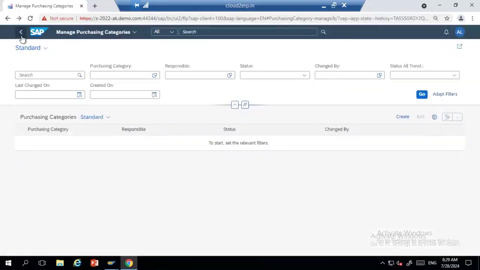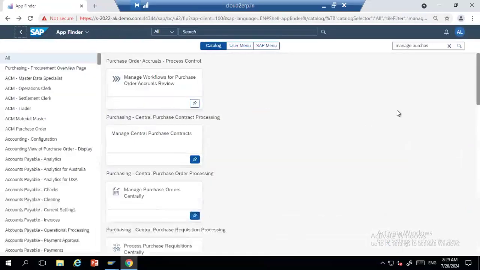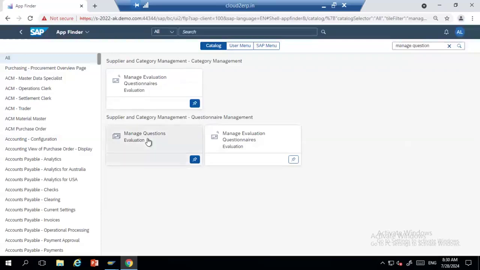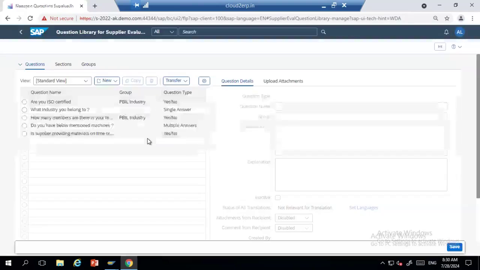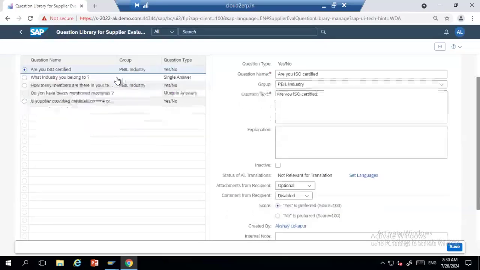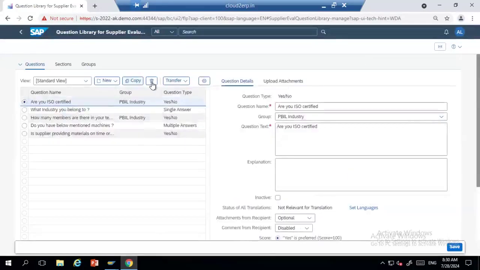Then we have the second app, scoring and weightage. We have already seen how to maintain the score and weightage, so we directly move to the app called Manage Questions. So here I'll create some questions which I need to ask suppliers. For example, I said, are our suppliers holding an ISO certificate? Do they have any VAT registration? Okay, I'll delete all this. Delete.